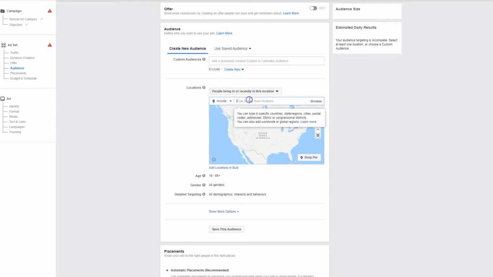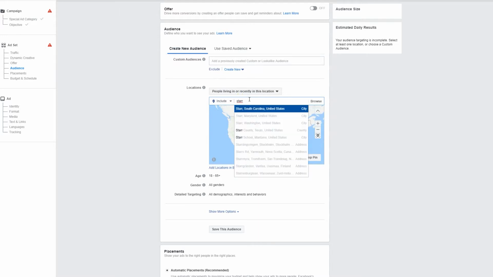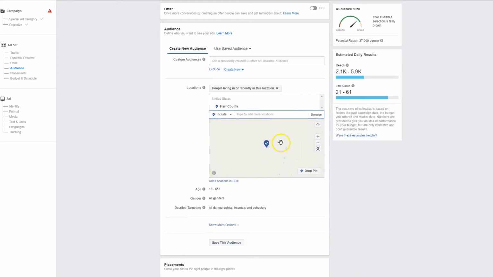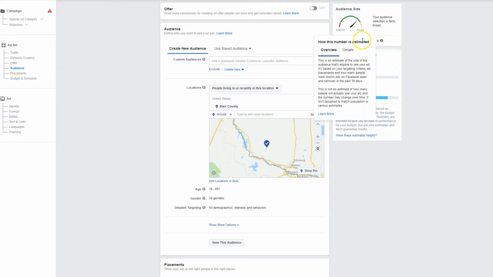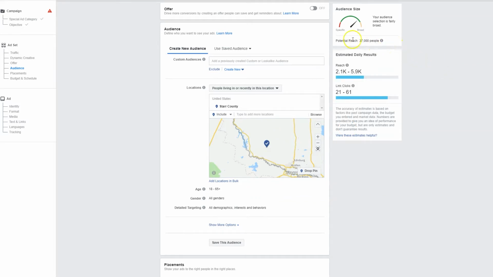Let's come back to our ad manager. Oops, actually we want to come down here, and we're going to see if we can do a county search. Starr County, Texas. There we go. And it went ahead and zoomed in for us. Right, and that's it. That's the location that we're looking for right there at the south part of Texas. And as you can see, potential reach in Starr County is 37,000 people. That's a good size audience if you want to target them.